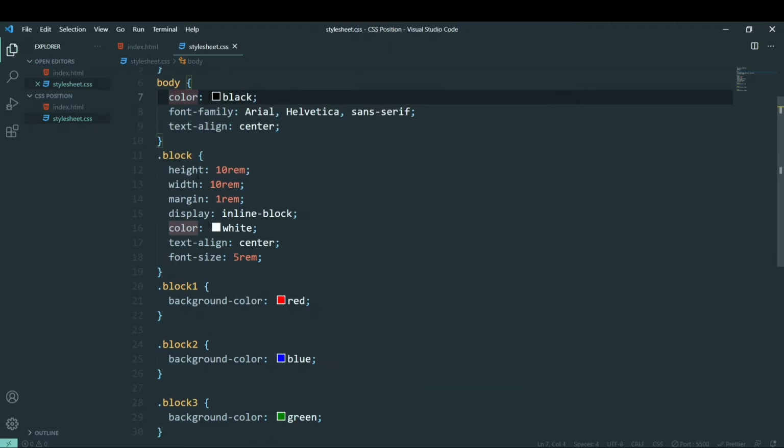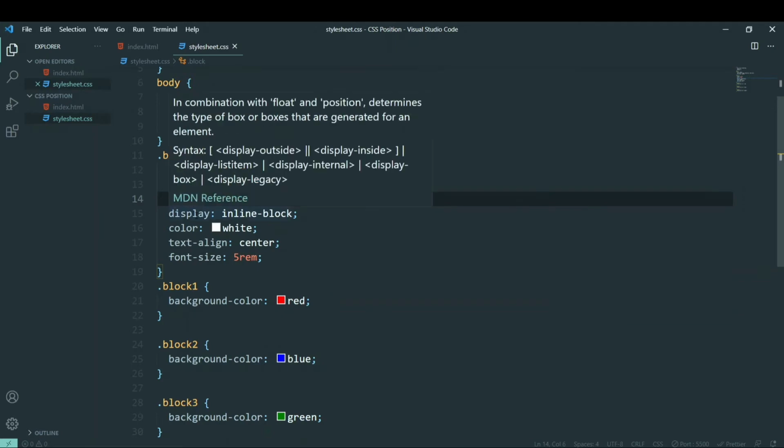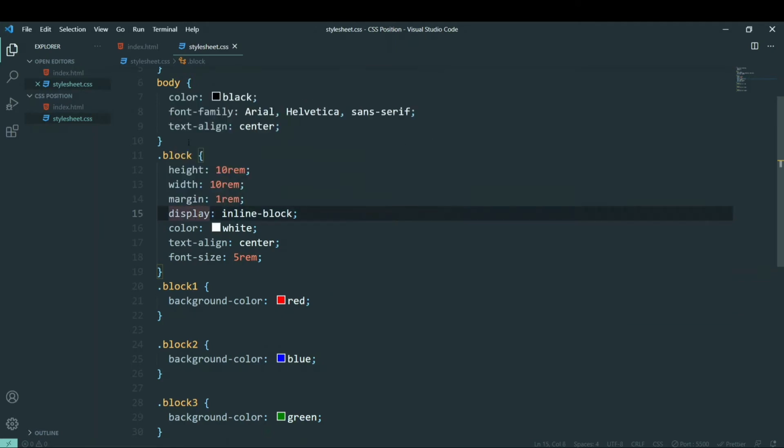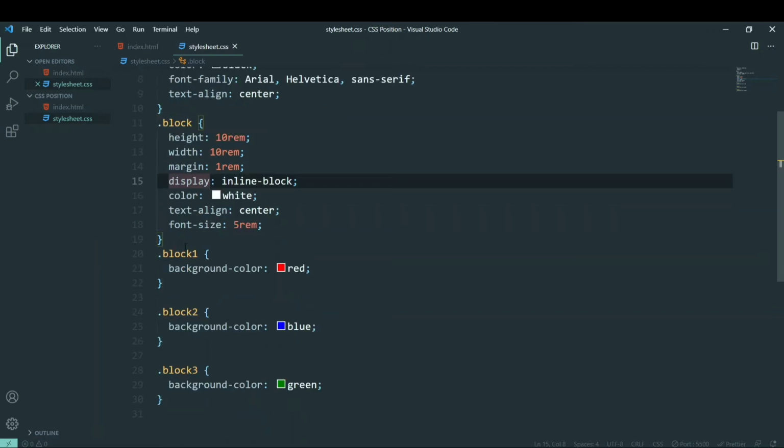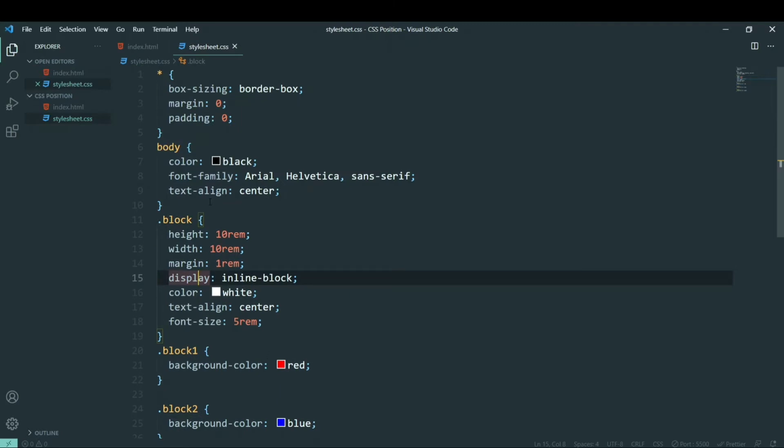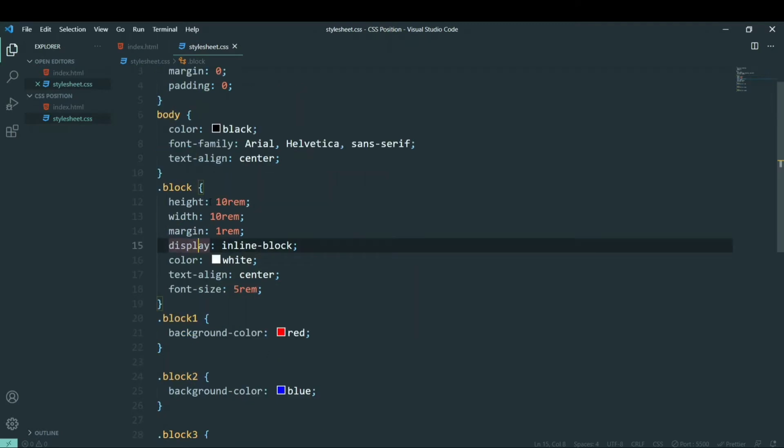Then I have this common class of block where I've given the same properties for every block, that is height, width, margin. The display property is inline-block so that the blocks can appear next to each other. Then I've given the three blocks, that is block 1, 2, 3, a background color. So this is normal code that you guys already know. I'm expecting that you know this much.